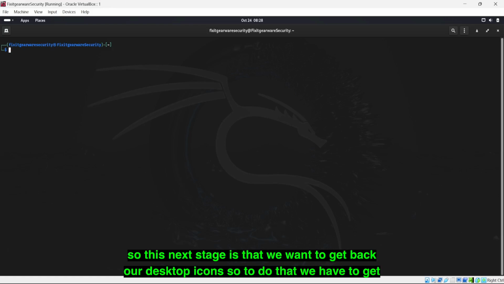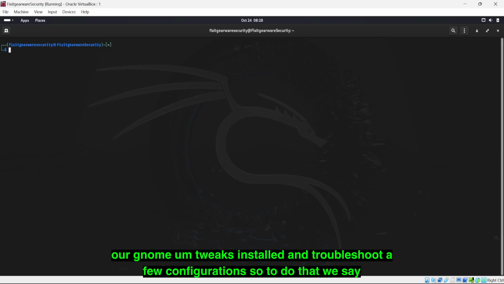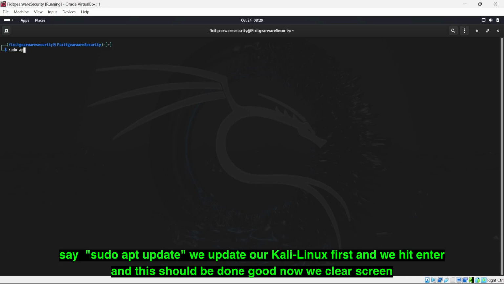This next stage is that we want to get back our desktop icons. To do that, we have to get GNOME Tweaks installed and troubleshoot a few configurations. So we'll say sudo apt update on our Kali Linux first, and we hit enter, and this should be done. Good. Now we clear the screen.